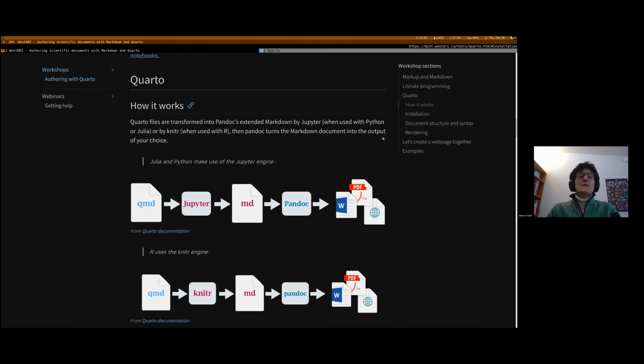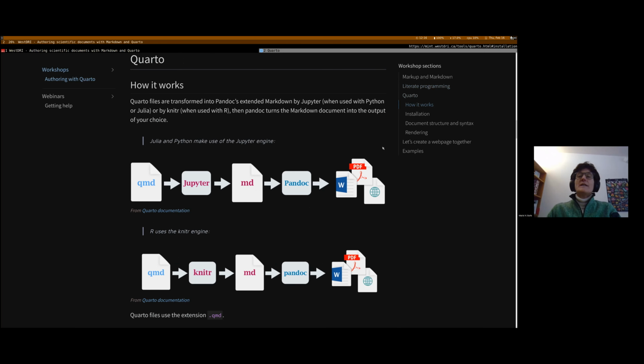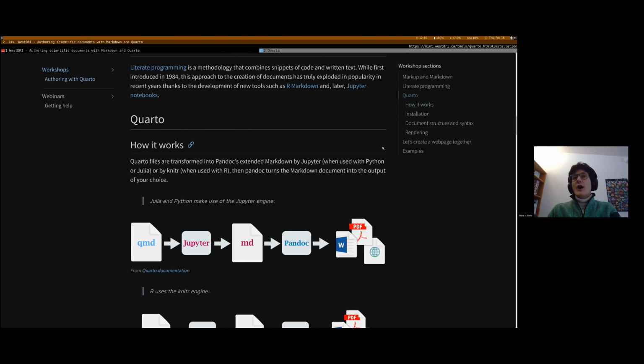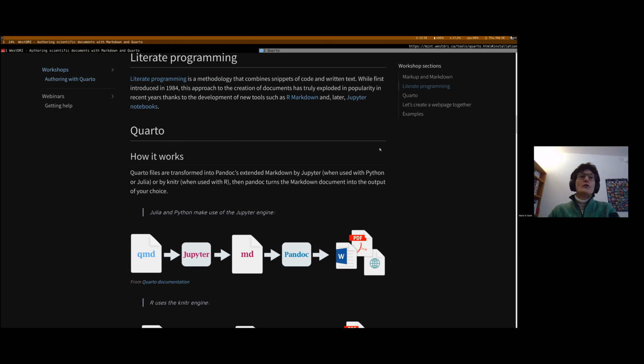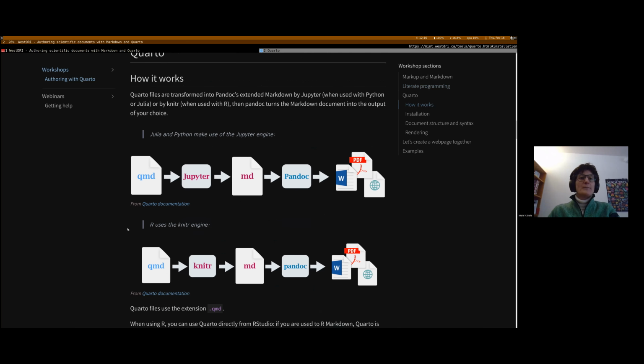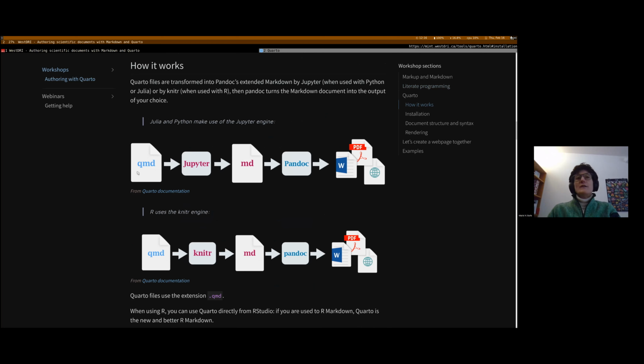So how it works: instead of creating a Markdown file, so a .md file, or an R Markdown file, which was a .rmd file, you create a Quarto Markdown file, so a .qmd file. And this Markdown file contains some Markdown and some code blocks. We'll look at the syntax later.